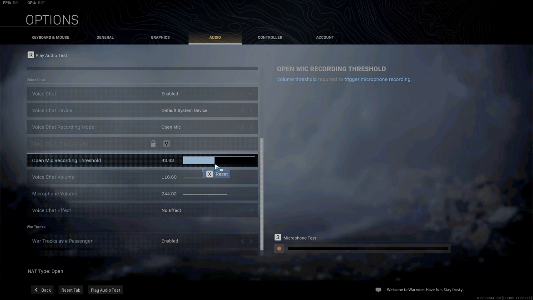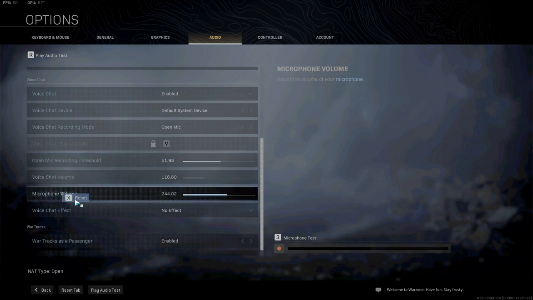So I want you guys to try out this setting if you are having some problems. Set it to about 51 to 52, somewhere in that area. Then go down to your microphone volume right here and increase this to 400. Now in the bottom right hand side of the screen, let's go to this little red button. Select this and just test out your microphone right now and see if your microphone is picking up your voice and your little red indication is higher than your threshold.